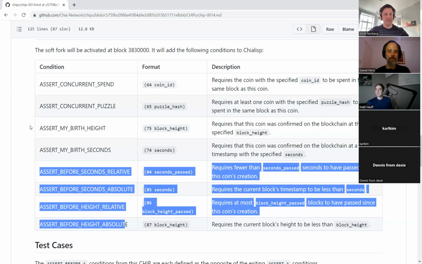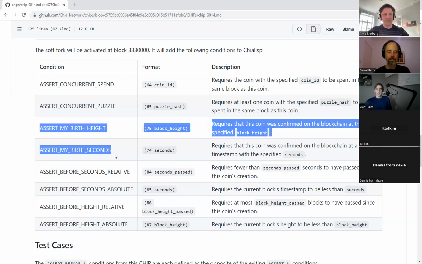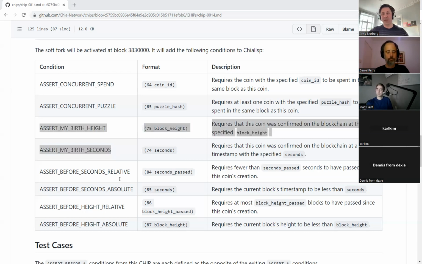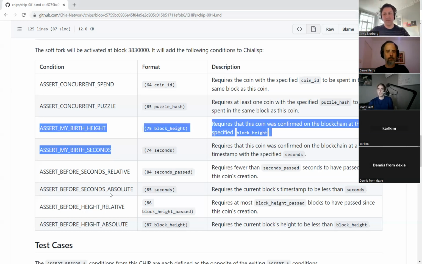I just realized we haven't talked about these other two yet. We skipped over these. I guess for Arvid more, do you want to just explain what these are? The my birth height and my birth seconds? Right, so these are also basically trivial conditions to add, and Bram thought they were a good idea. I'm not entirely clear on what the use cases are, but basically you just assert that the coin that's being spent was created at a specific height or a specific time, and if it wasn't, then that fails the condition. Yeah, the use cases aren't entirely clear.